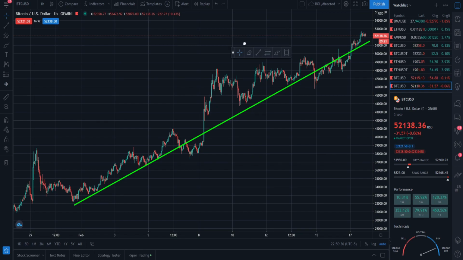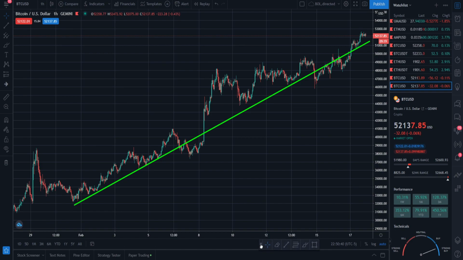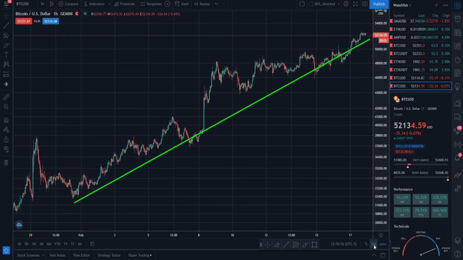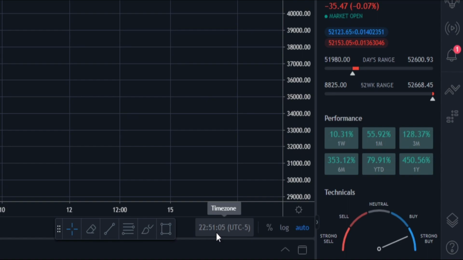You can also move your favorites bar around to anywhere you like. Say like you wanted to see the price action. There it is. And if you wanted to see the logarithmic scale, toggle it. There you have it. And back again. You can also change your time zone down here.